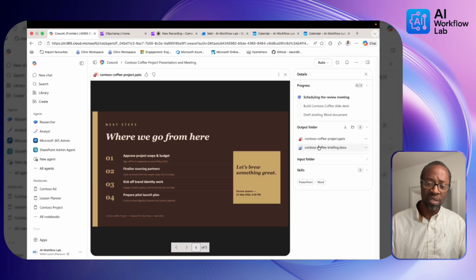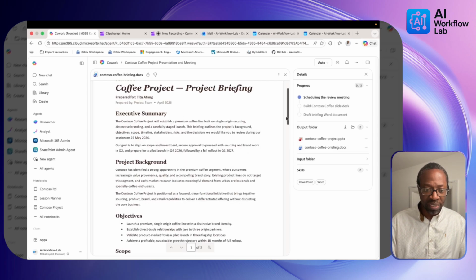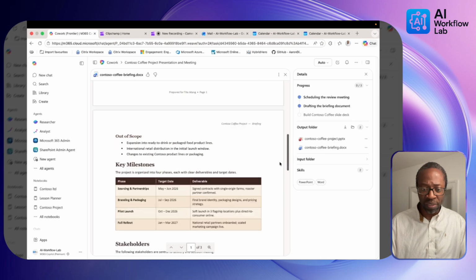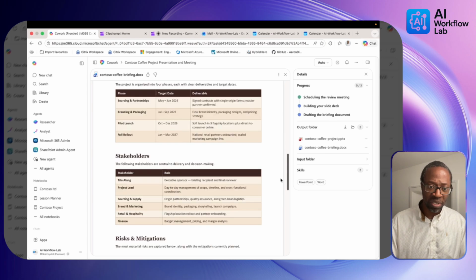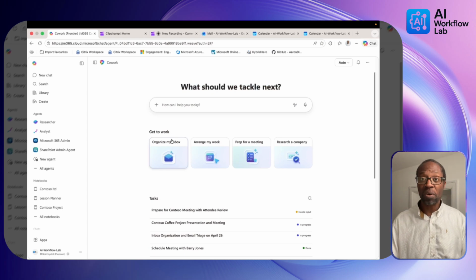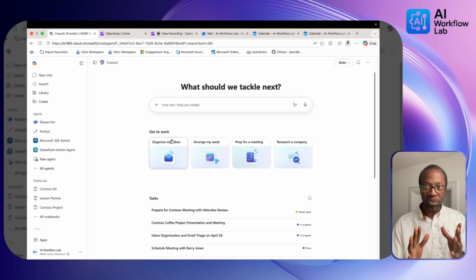I'm not too sure about the colors, but that's just my personal opinion. Let's look at the Word document. Right, okay, look at that. Executive summary, background, objectives, scope, all those kind of cool things. Really, really good. So that is Cowork for you. I know I said 3 things, but it's actually 2. But I will do another video and show you a couple more things for sure. So those are 2 cool things you can do right here, right now.